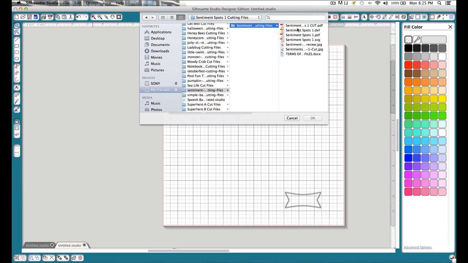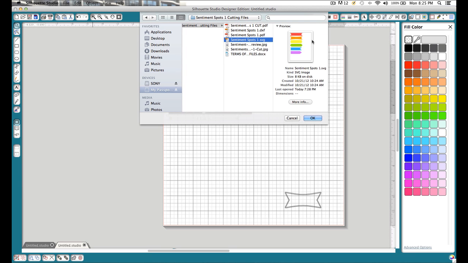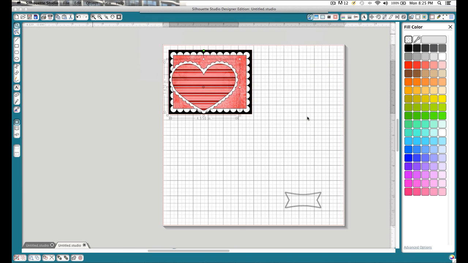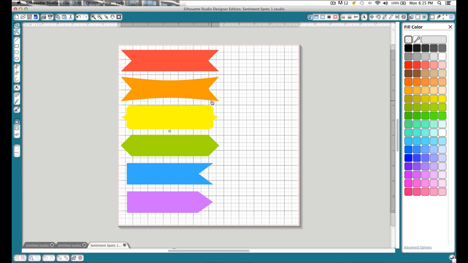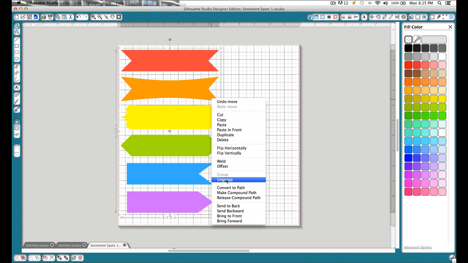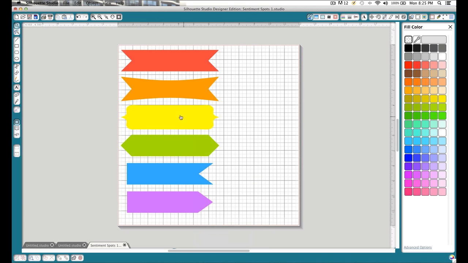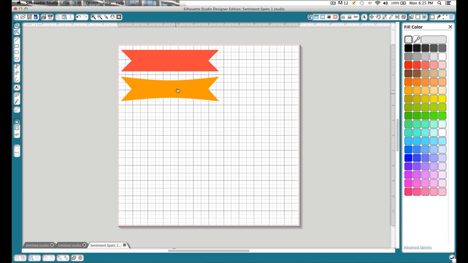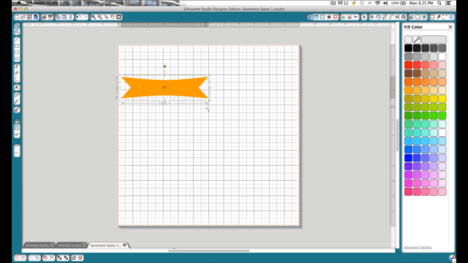And then just navigate to the one that you want. I want the SVG file, and it's going to import it just like that. Now, you're going to want to do the same steps to ungroup this, release the compound path, and then ungroup. And then they'll all be separate. Delete the ones you don't want, and this is the one you're going to work with. And then you can size it, shape it, do whatever you want to it, twist it, rotate it, however you want to do it.